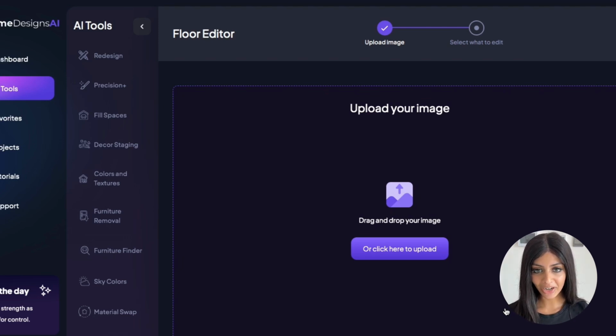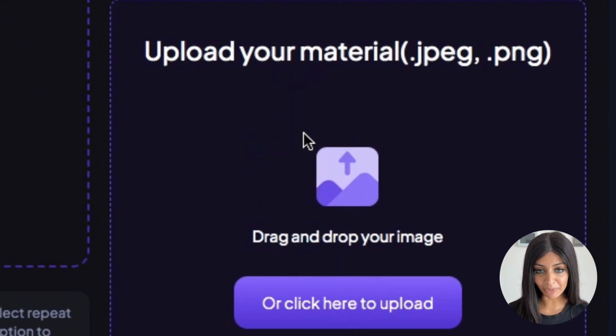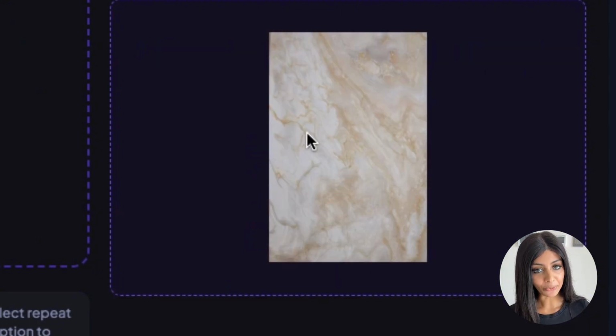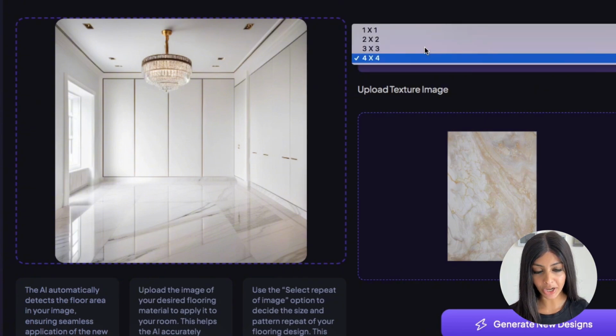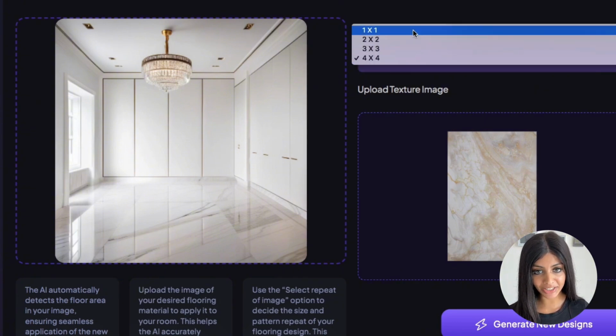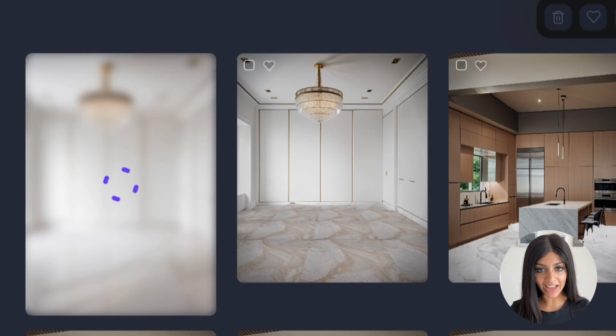Let's upload a high quality image of the space that you want to change the flooring of. Next, upload an image of the flooring material that you want to apply to your own space. This could be a wood texture, tiles, marbles, anything you have in mind. After you've uploaded the image, use the select repeat of an image option to control the size and pattern repeat of your flooring design. Now click generate floor designs, and just like that you can transform any flooring.